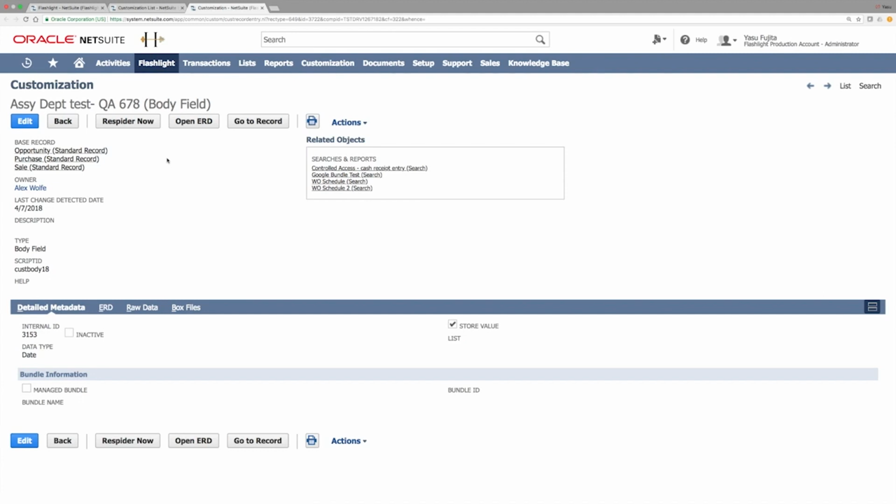At the top, there is basic information such as the name and script ID. The last change detected date shows you the date the Flashlight spider was manually triggered and saw a change to that object. It's not when the object was changed, but when it was detected. If you need continuous change detection and tracking, we would recommend our Strongpoint products.